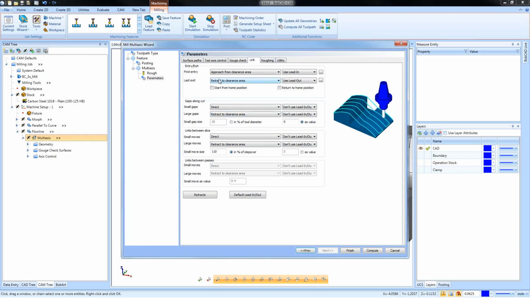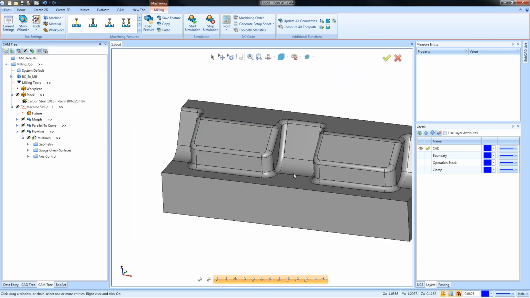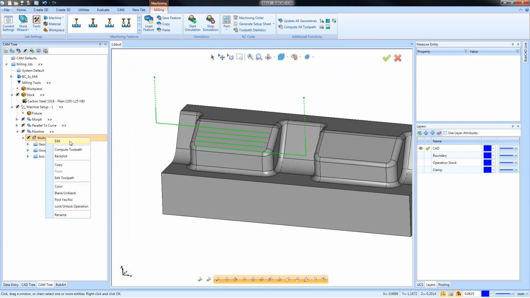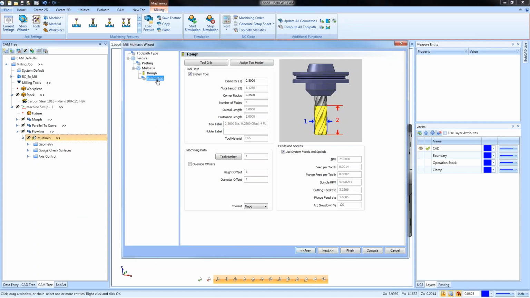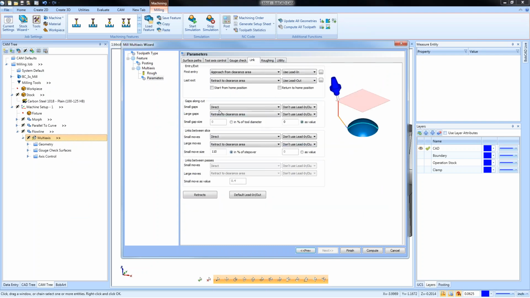Probably the most common thing people see here, let me just go like this and recompute, is this retract where it ends up going to clearance between every cut. Usually that's your small gap options not being set to this.